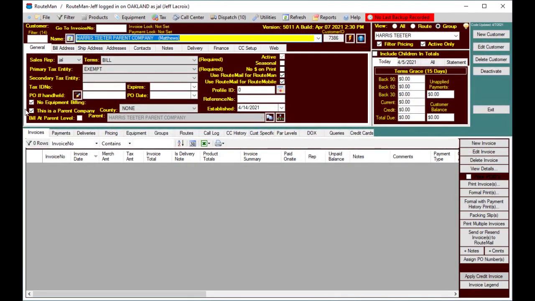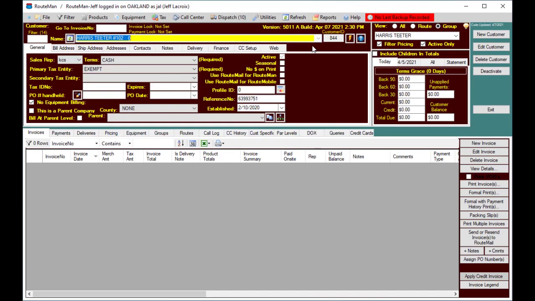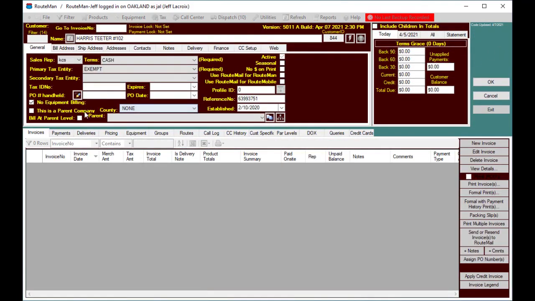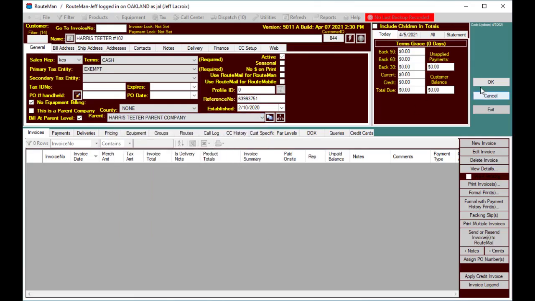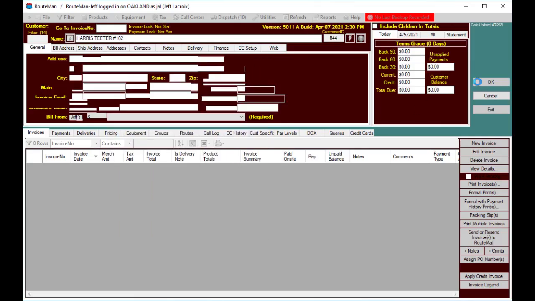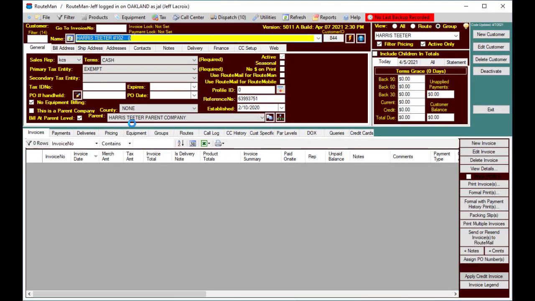Now when I hit OK, now that my parent company is flagged as a parent company, one way that I can link the children up under the parent is to choose one of the children and edit the customer, and down here choose bill at parent level, and then choose Harris Teeter parent company from the list. And now if I hit OK, it's going to be linked up as the child.